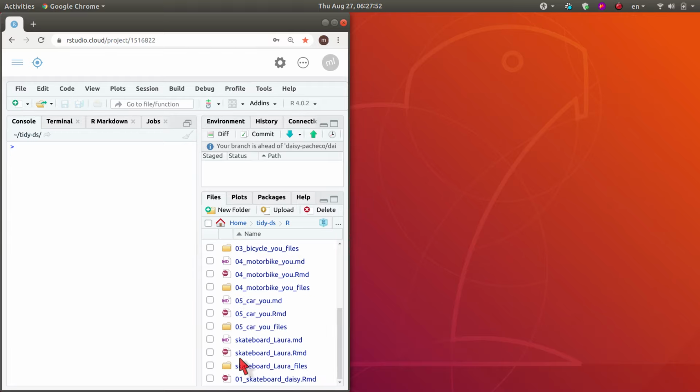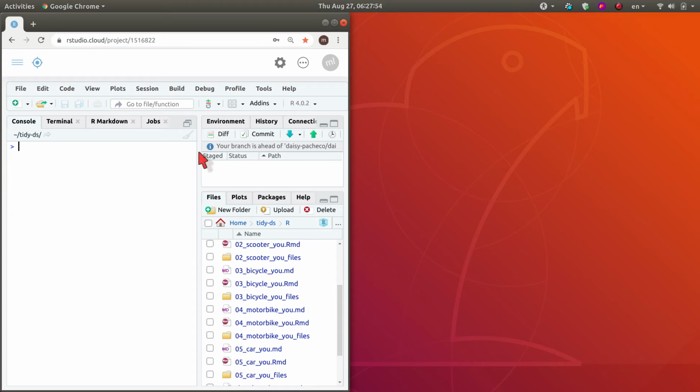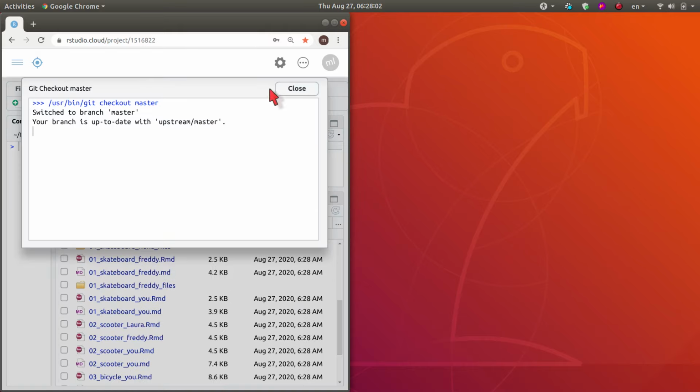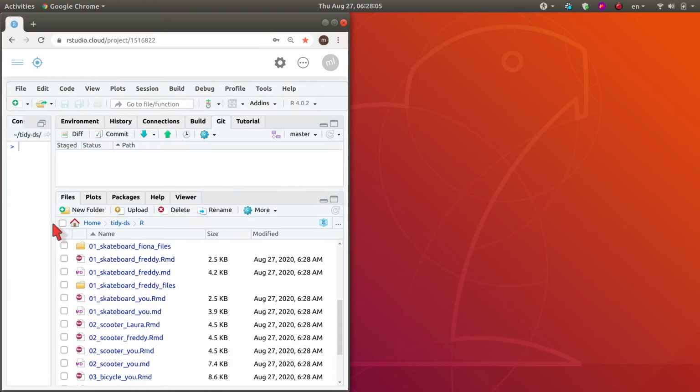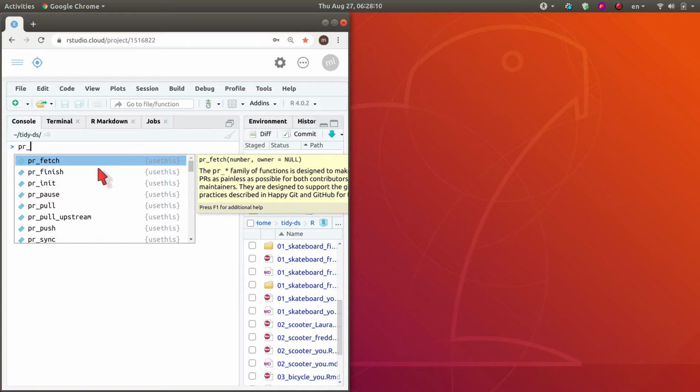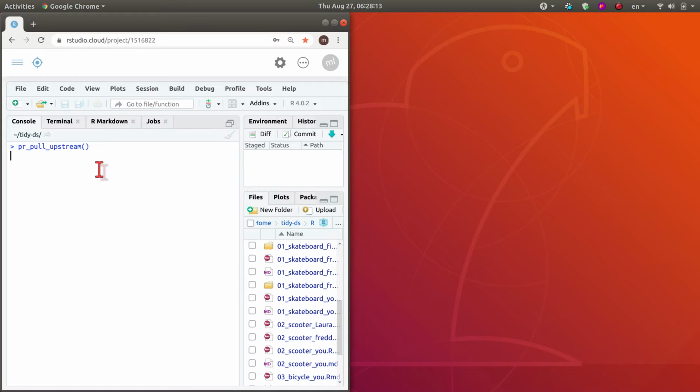So okay, going back to our lesson now. Let's see if I have a branch that says 03 bicycle. I don't, so I go to master. I could have done it with PR pause as well, and I'm gonna PR pull upstream just to make sure I have every change that might have an upstream, and I'm going to initialize a new pull request. So PR init, and we are gonna call this one 03 bicycle. In this case, Mauro.